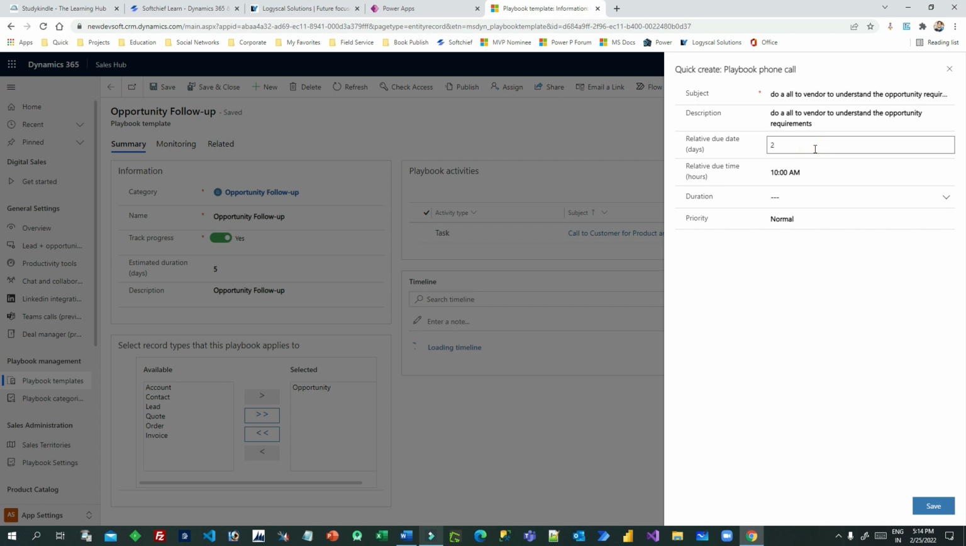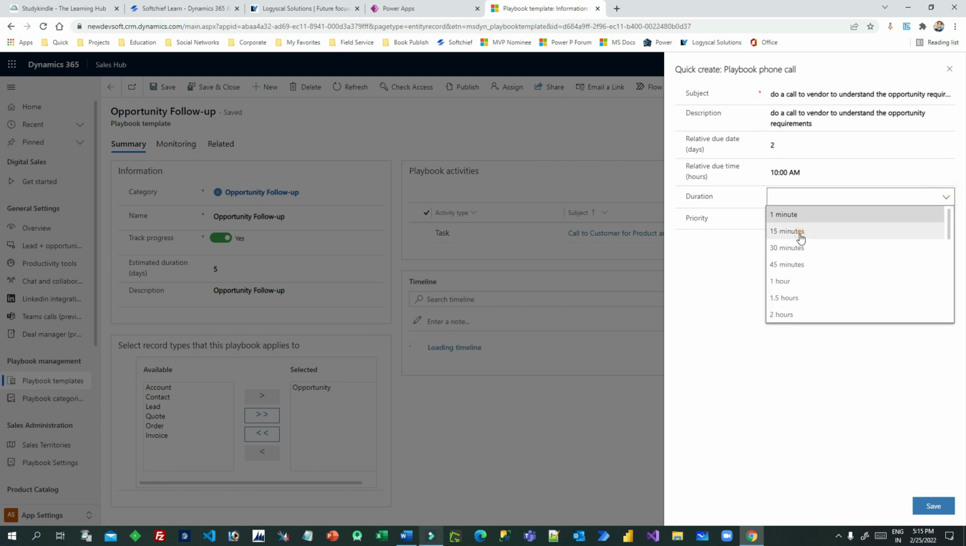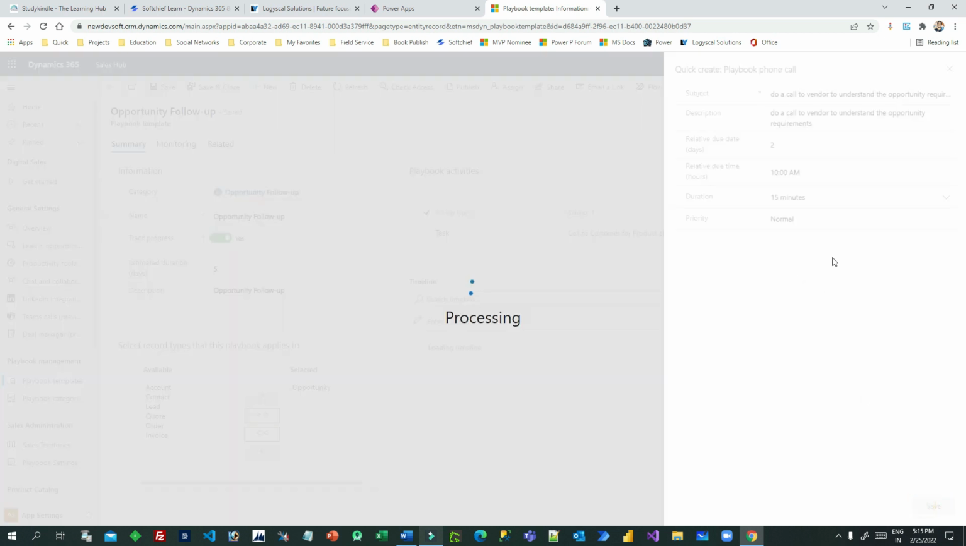So whenever the opportunity is created, after 1 day the task should be completed, as I have already created, and after 2 days the phone call activity should be done to understand the requirements. This should be do a call. So after 2 days a phone call should be completed by calling this customer. I can choose, let's say, a duration of 15 minutes for the call, and click on save.